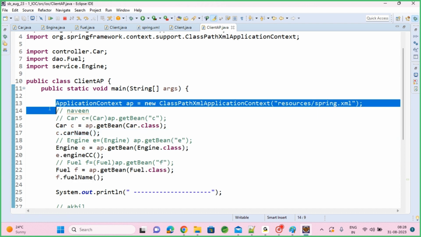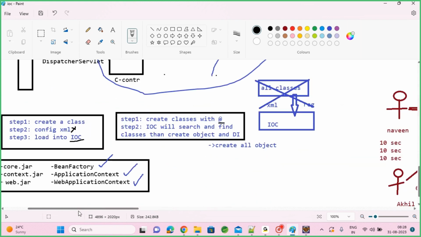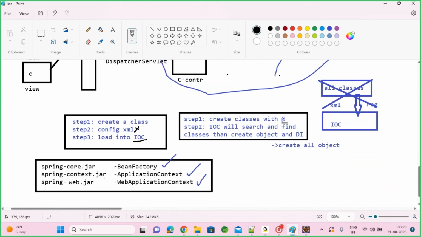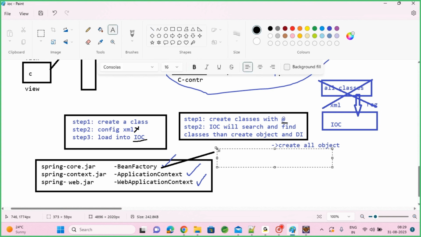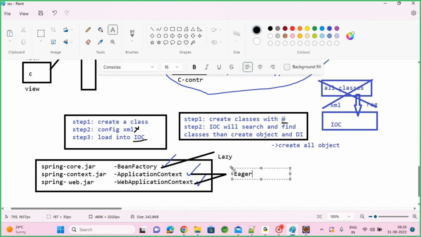If you go with the application context, or if you go with the web application context also, these are eager containers. The only lazy one is the bean factory. Until the first user request, it will not create any objects. So this is the eager one. These two are eager only. In real time, we use web application context only.